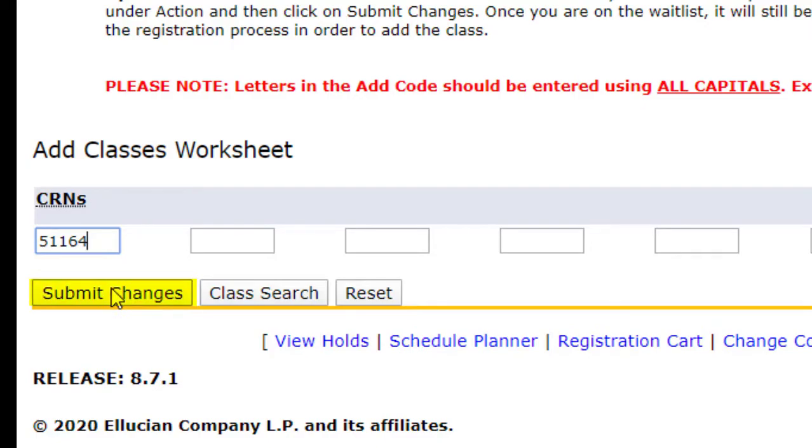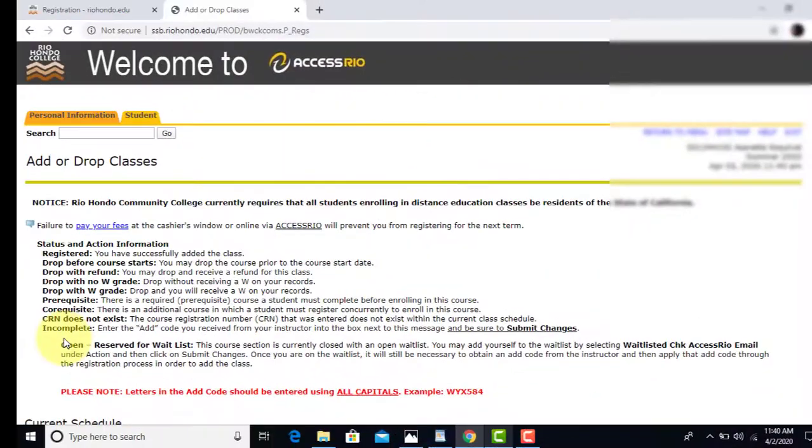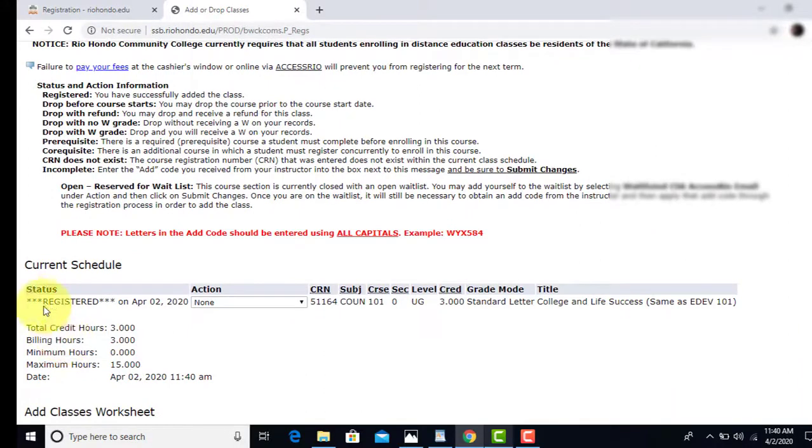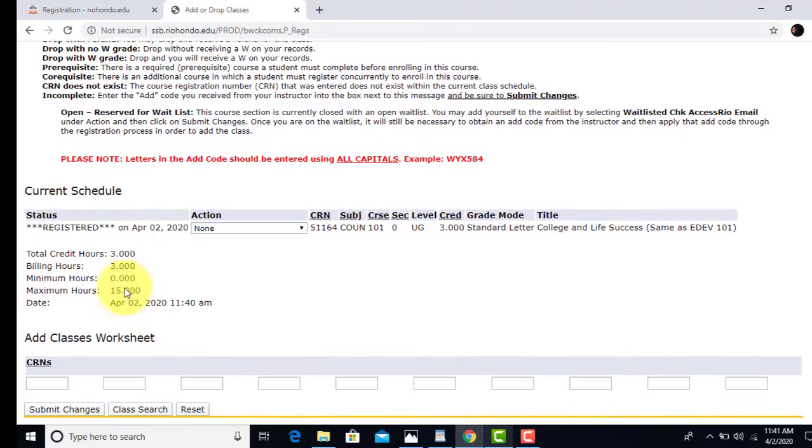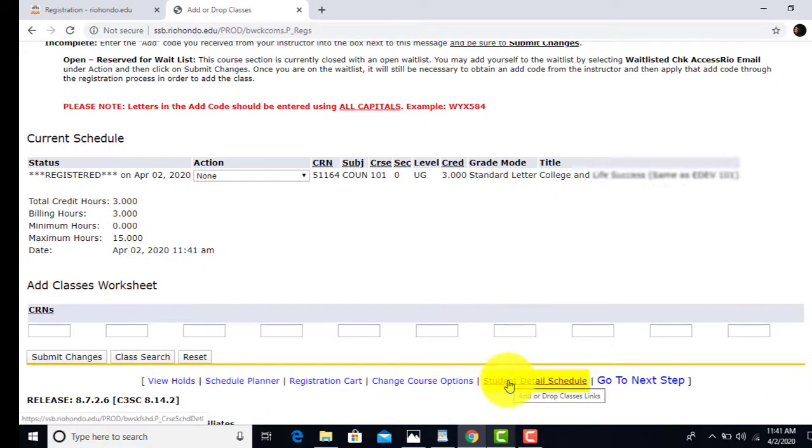You will now be redirected to our Add or Drop Classes page. You will see a status that confirms you are registered for the course. To see specific information about your class schedule, click on Student Detailed Schedule.